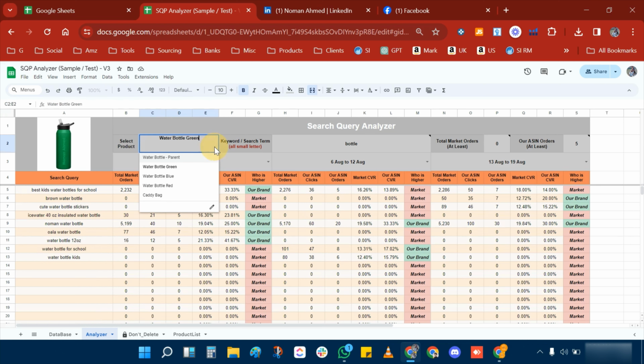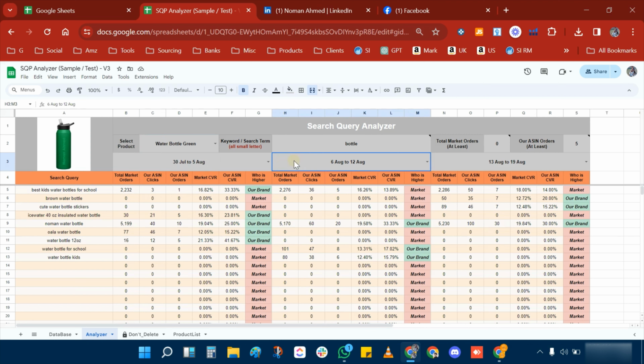Here you have a product selector where you can select any product. You can select even a child listing and you can select even a parent listing. So you can review data at both levels, child listing level and parent listing level. Like if you are selling a water bottle in green, blue and red color, you can specifically review green bottle data, blue bottle data, red bottle data, or you can select the parent listing. If you select the parent listing, you would be reviewing cumulative data of all three bottles right there.